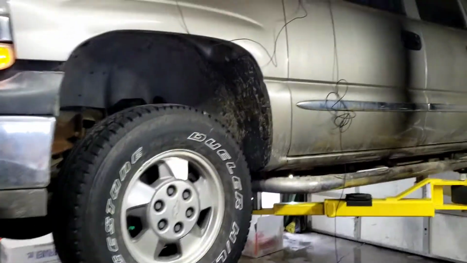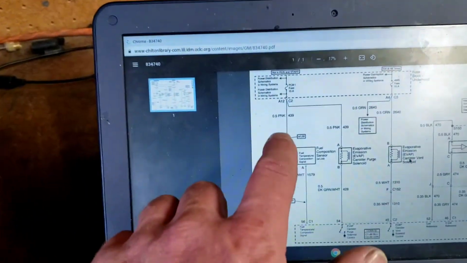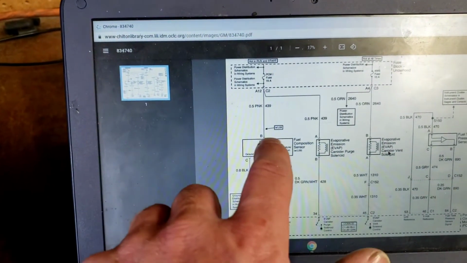Alright, got it back up on the lift. I got my negative lead from my DMM. I'm going to battery ground, that way I have a good ground. What I'm going to look at now is pin B, circuit 439, the pink wire. I should have 12 volts there.